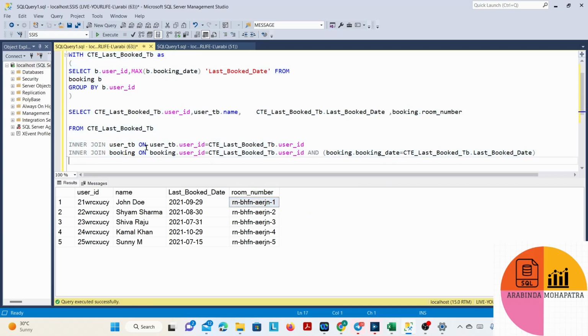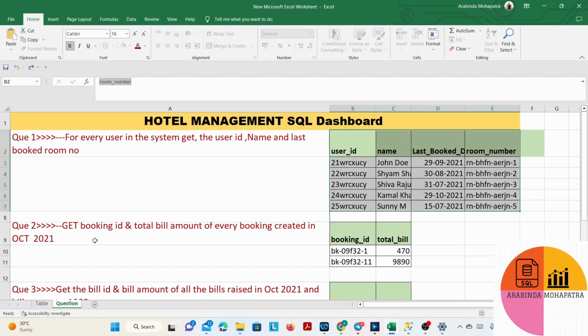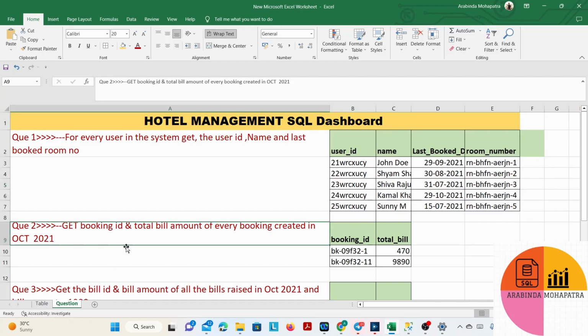So this is the first question. Basically, it was asking for each user ID, when each user ID booked last time and the respective room number. So we got it. Coming to the second question: get the booking ID and the total bill amount of every booking created in 2021. So we have to find out the booking ID and the total bill amount.